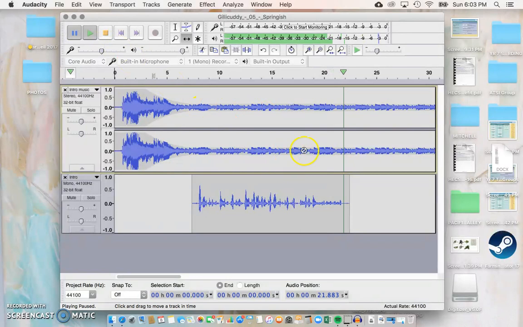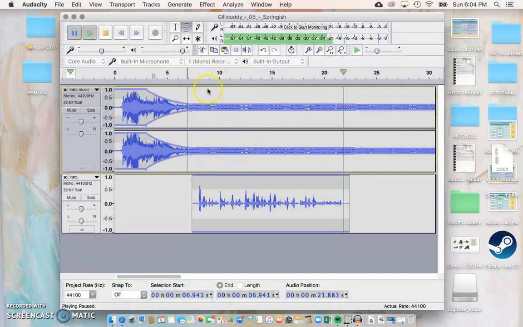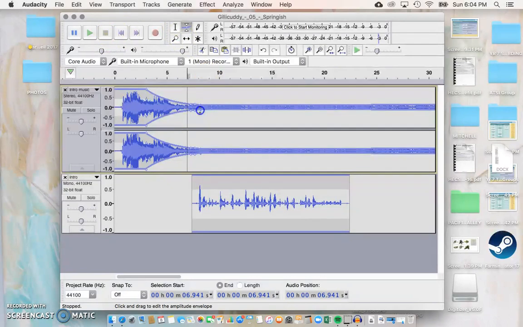Okay, so I think the music in this section here is still too loud, so I'm going to go back to my envelope tool. Press stop. If you don't press stop, it won't let you edit. So if you're having trouble, make sure you just go back to the yellow. Okay, and I'm just going to reduce that volume even more because it's just a little bit loud. Okay, let's see how we go.